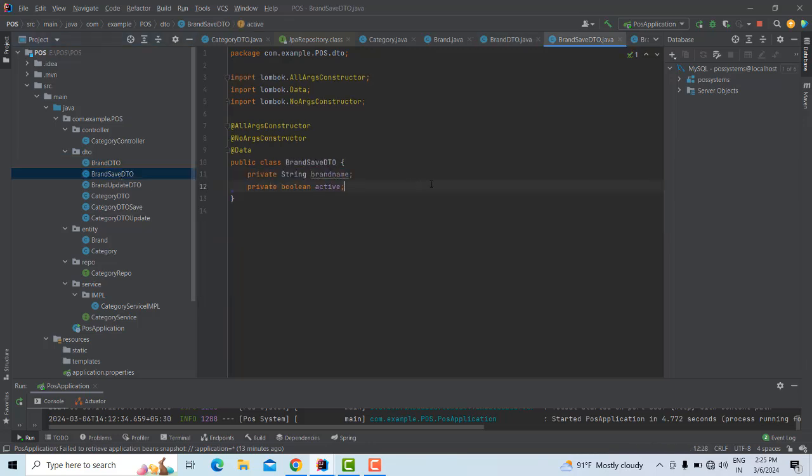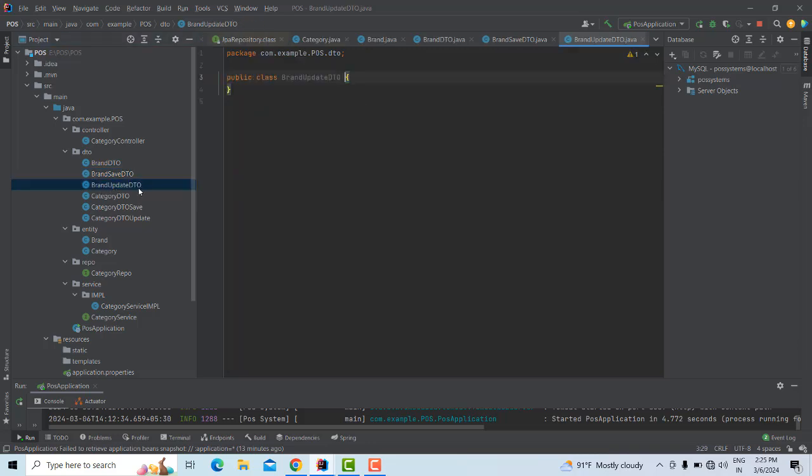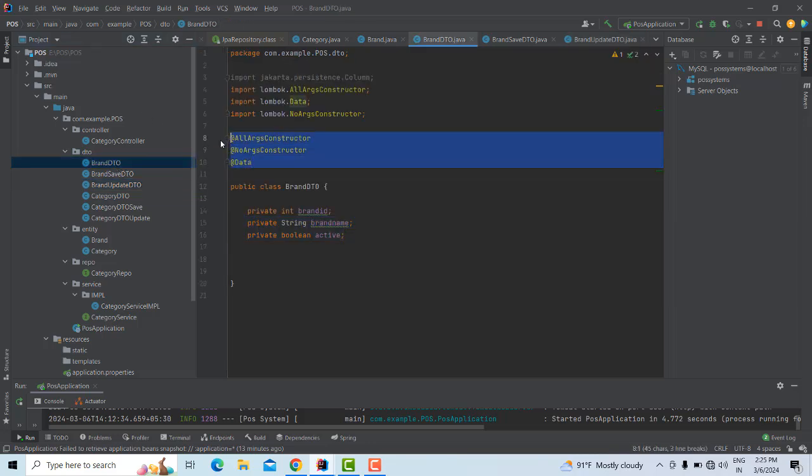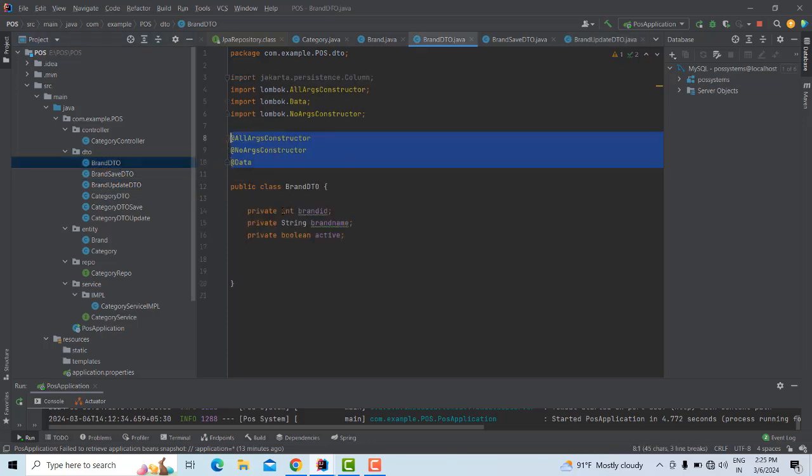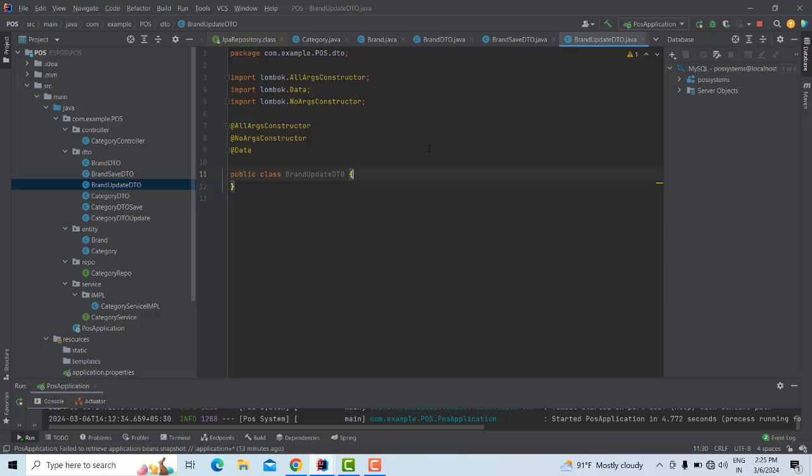Right. The other one, we have to make it the brand update DTO. We have made it. For this DTO, we need all the fields, so we just copy this. All the constructors we need. After that, we need these properties. You copy it and paste it over here. That's it. Perfect. We have done the perfect thing.